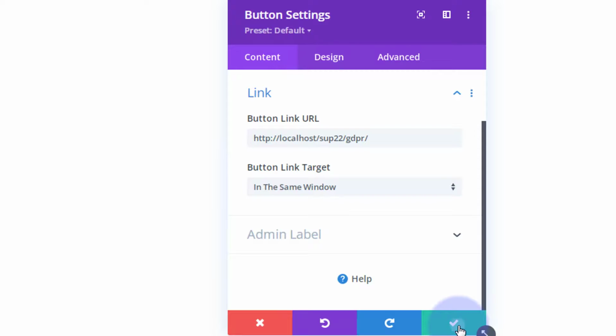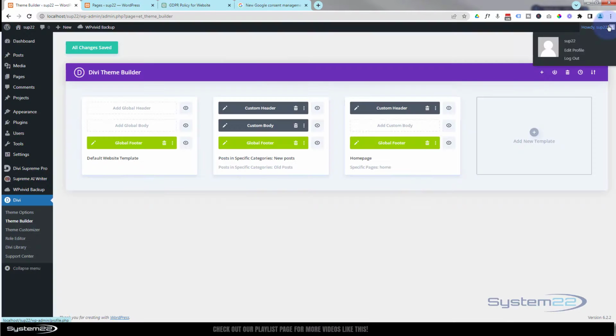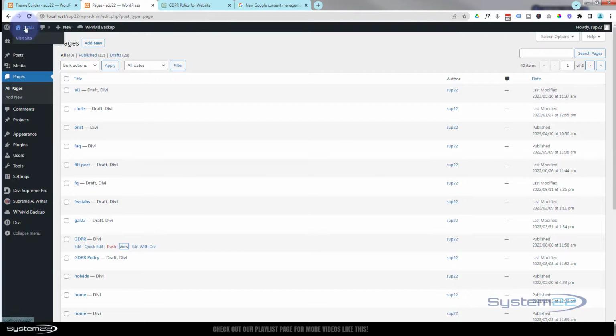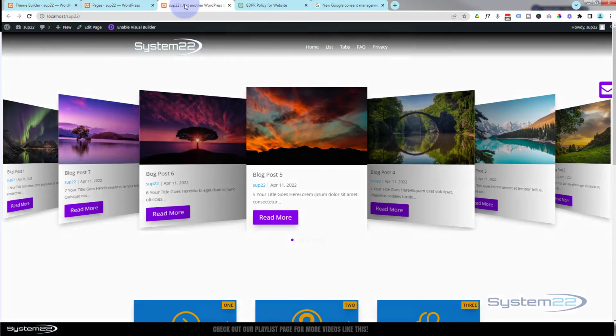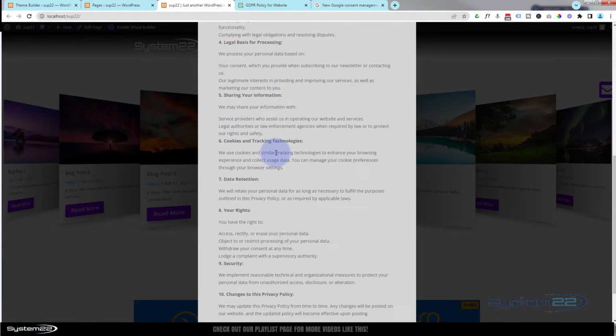Let's save our changes here. Save the changes down the bottom. We'll X out, make sure everything's changed, saved here. Now let's visit our site. And there it is. It pops up with our little policy. They can scroll down.